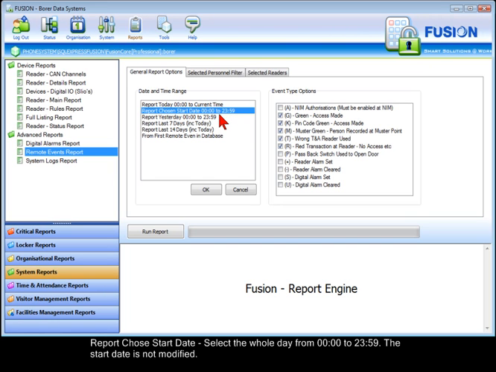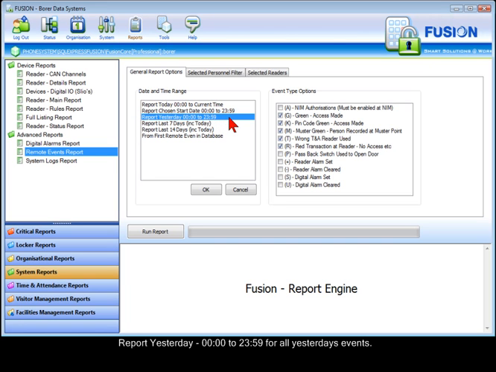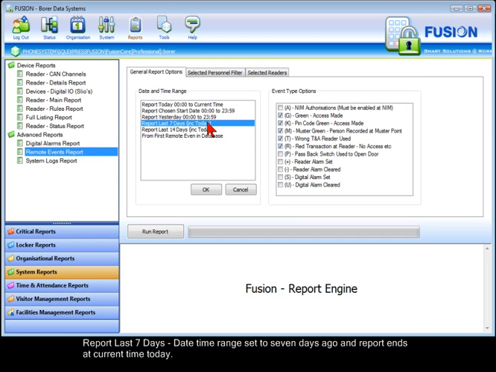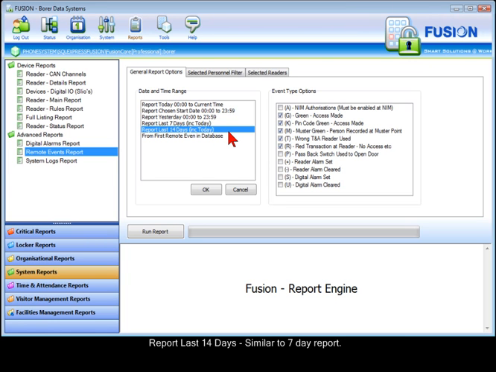The start date is not modified. Report yesterday: 00:00 to 23:59 for all yesterday's events. Report last 7 days: date time range set to 7 days ago and the report ends at current time today. Report last 14 days: similar to the 7-day report.